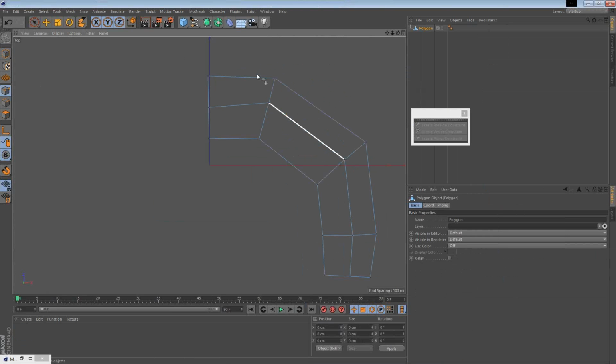If I want to add additional points off the side, I can hold down Control and then click and drag, and you'll see that allows me to pull off a new set of edges here. So right away I'm adding in a lot more detail to this object. Depending on which component mode you are in, that's also going to affect the polygon pen tool in different ways.